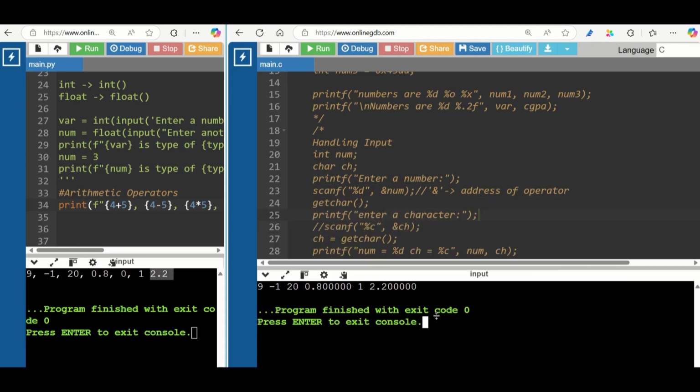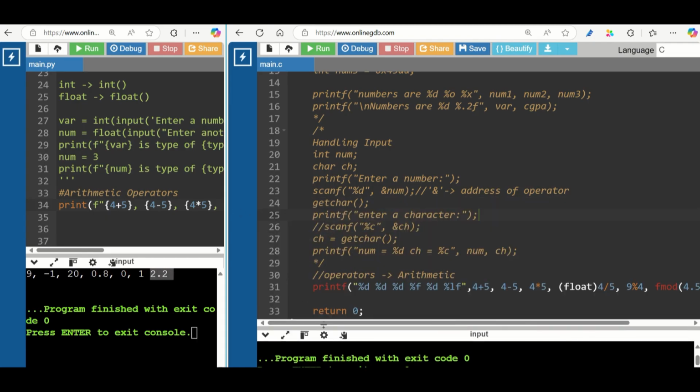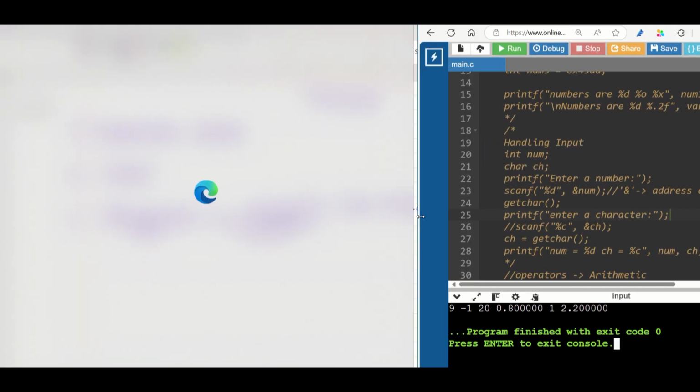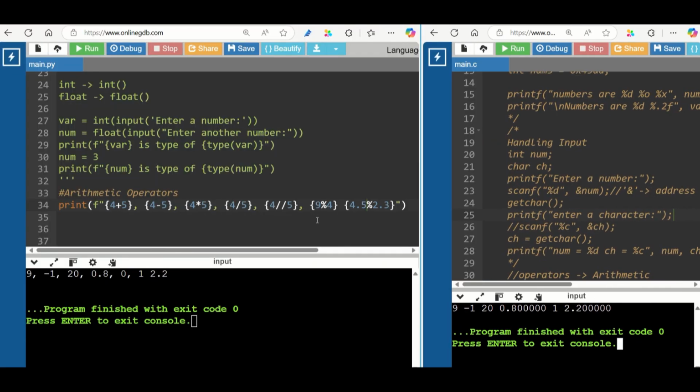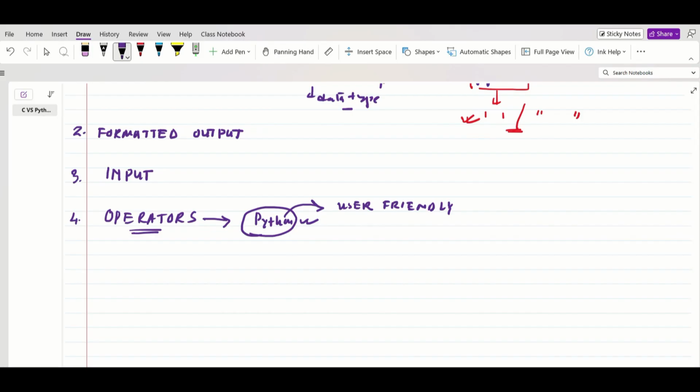Okay, low level programming. So arithmetic operators are done. Arithmetic operators are done here. Arithmetic over. Next we're going to see the relational operators.